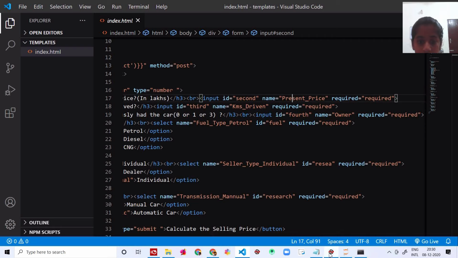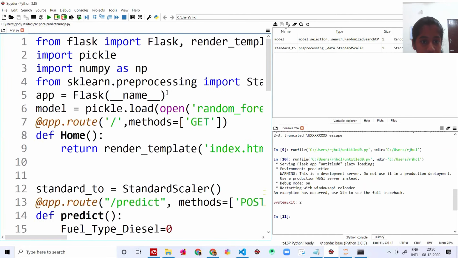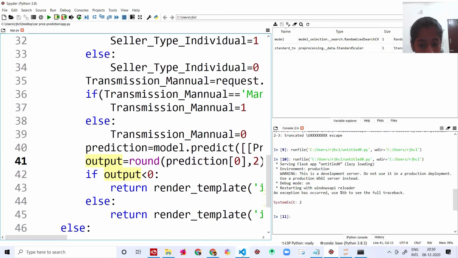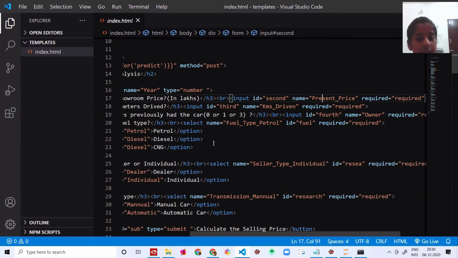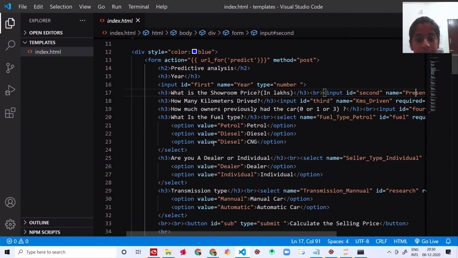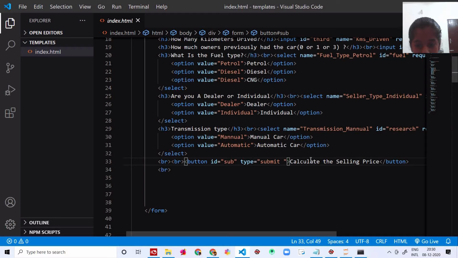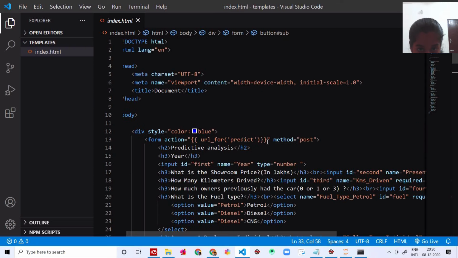And then this is required, the name is present price. The name we have given here, you can see here, present price. We have to rename them or else it's going to show an error again. And then I've done the same for how many kilometers driven, how many owners had the car previously, what is the fuel type, are you a dealer or an individual, transmission type. And at the end I've created a button, the button type is submit because we're going to submit, and the text for the button I've set to calculate the selling price. So this is going to be the HTML part.